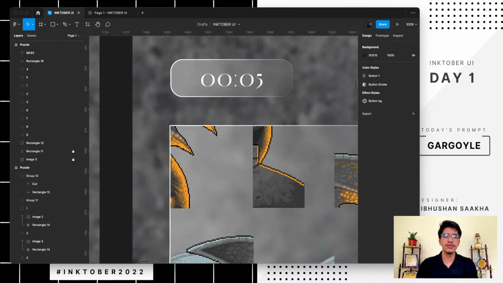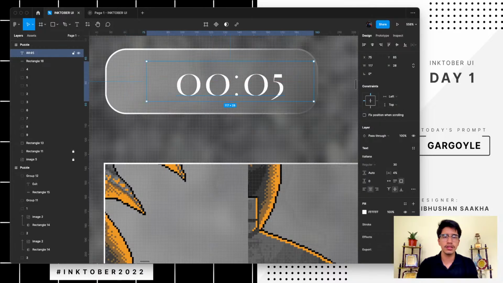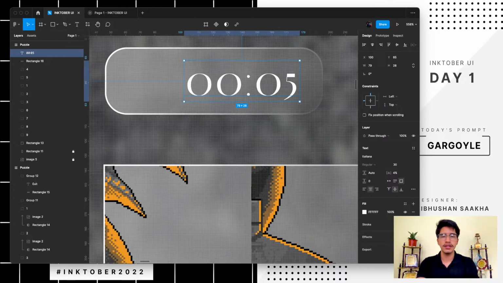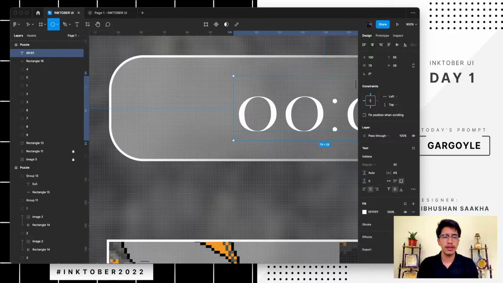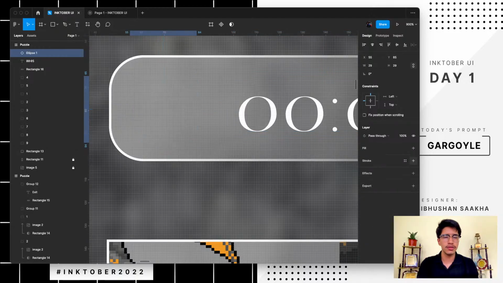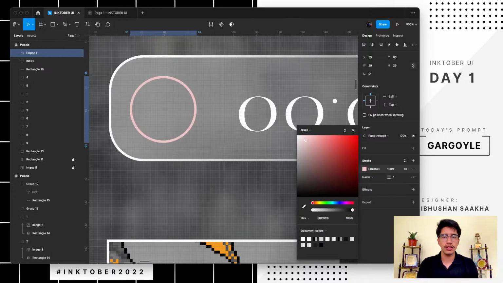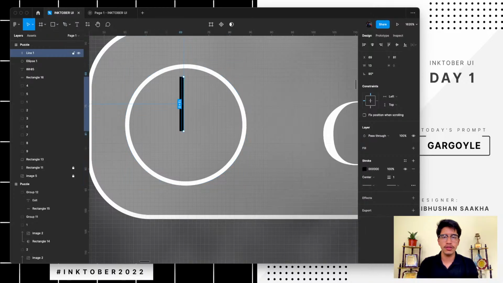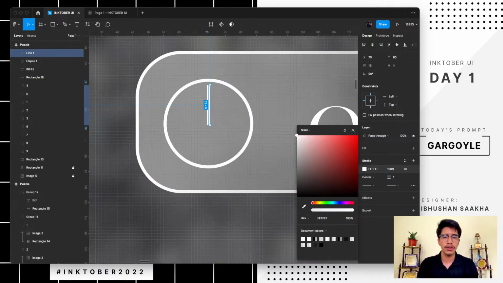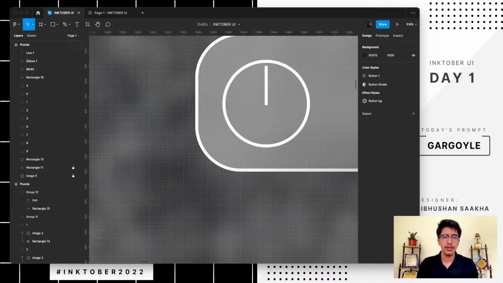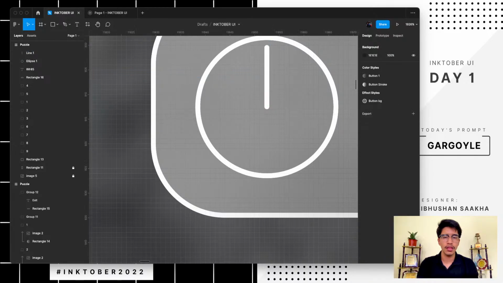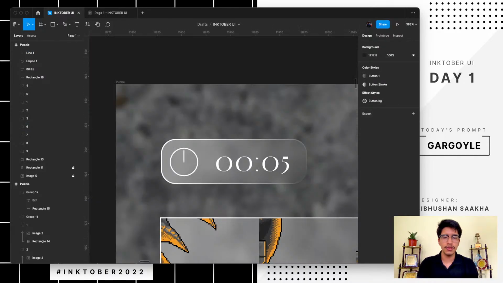There should also be a timer icon, I guess. So let's just create one. Why not? Not fill, just a stroke of white and a line from the middle to the top. Surround those corners. And also something at the top.